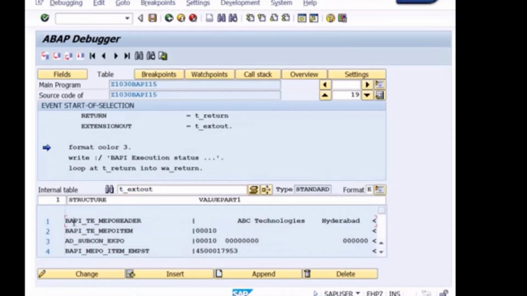So if you see this internal table T underscore extension out, what is this? It contains BAPI underscore T underscore MEPO header. What does it contain? A concatenation of the customer name and customer address is stored in the field value part 1. I am not concerned about the other structures now. I am interested to read the data related to customer specific fields added in the header table. Header table means the structure I have to consider is BAPI underscore T underscore MEPO header. So this line only I have to read. I am not concerned about this one. Is it clear?